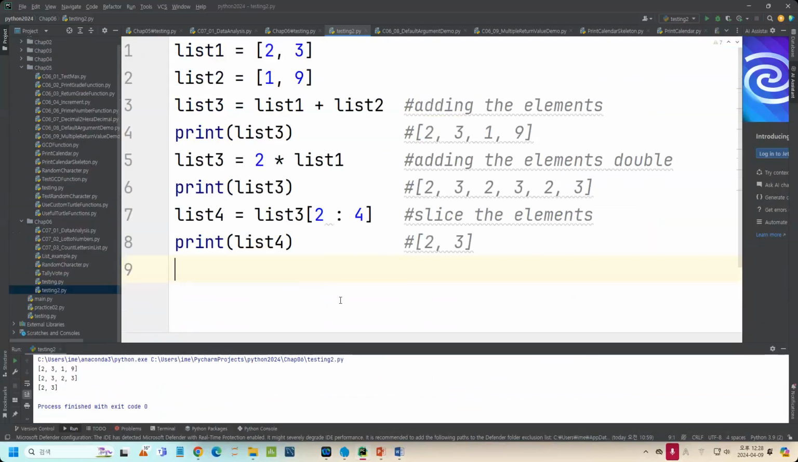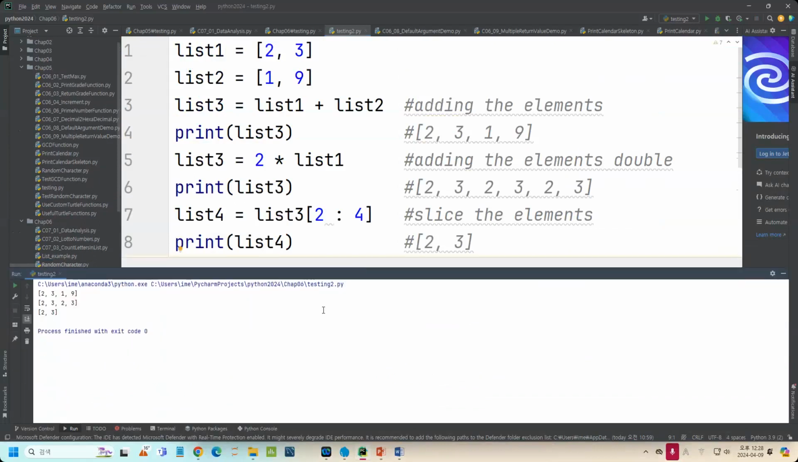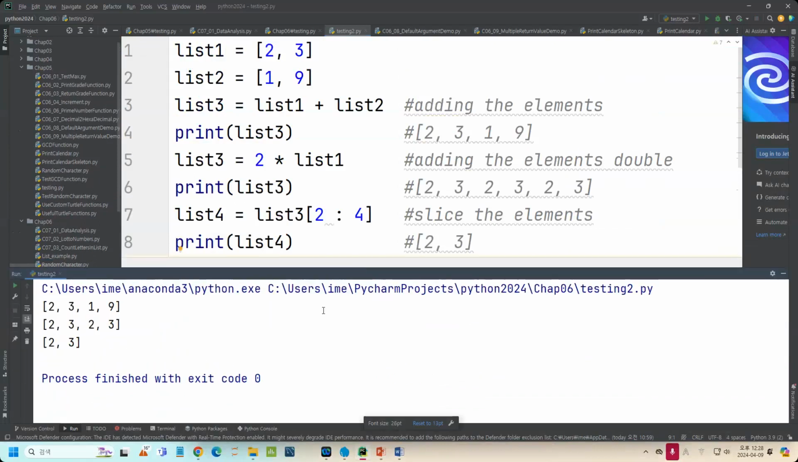Okay, you can run. Oh, maybe this is wrong. This is 2. Okay. So if it is 2, then this is only 2 times. Okay.